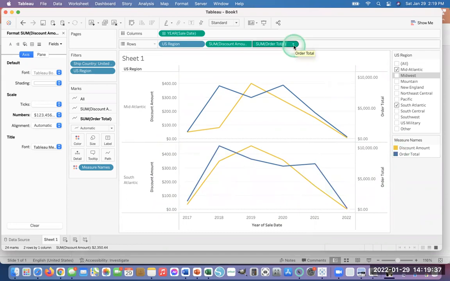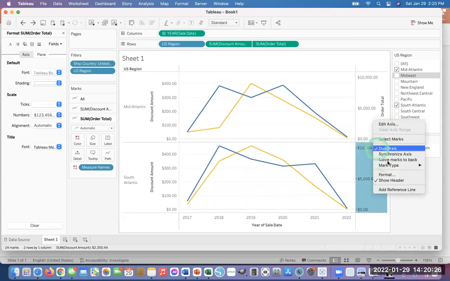So one thing that we want to do is try to even those out, so we're on the same level playing field. In order to do that, we want to basically synchronize these axes. So let's go over to this order total here. We're going to right click, and we've got this pop up here. We're just going to click synchronize axis.